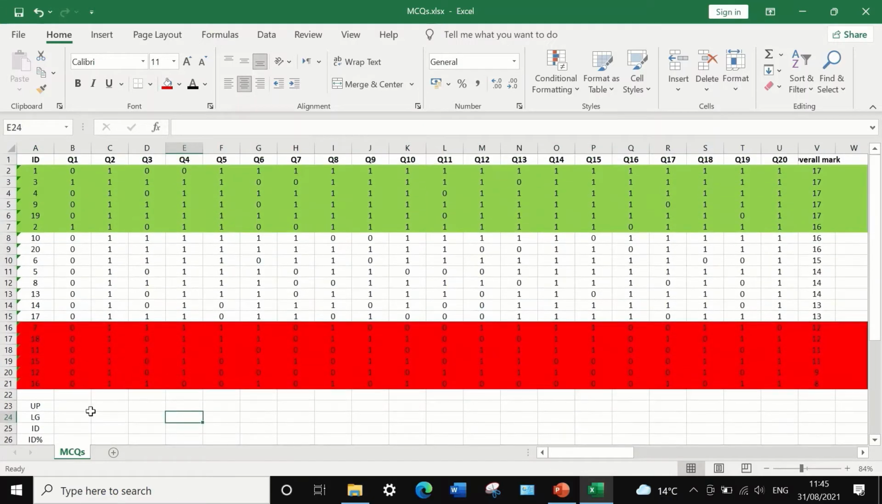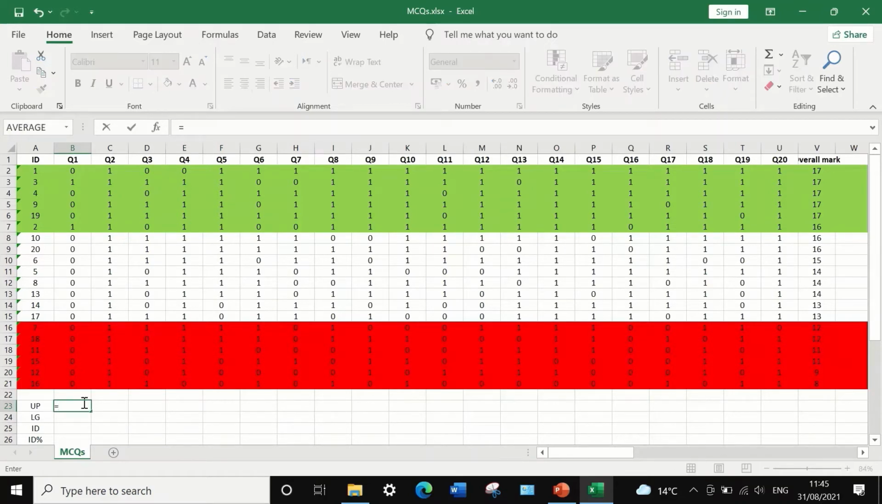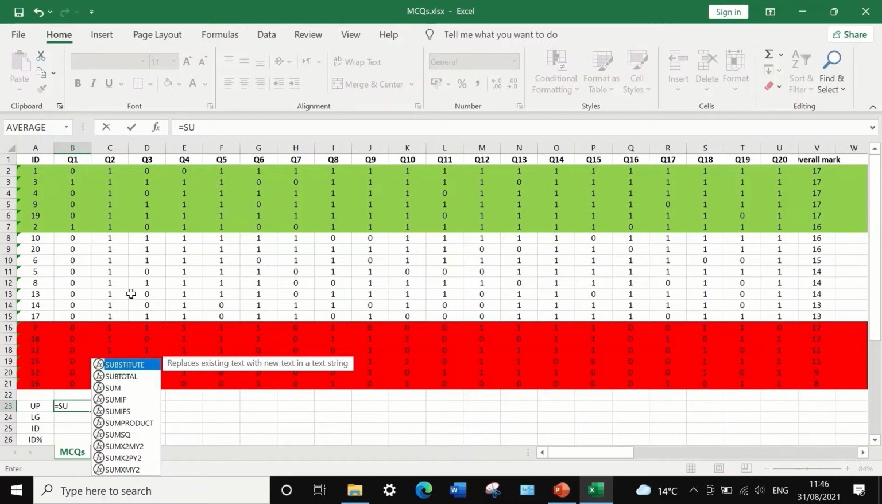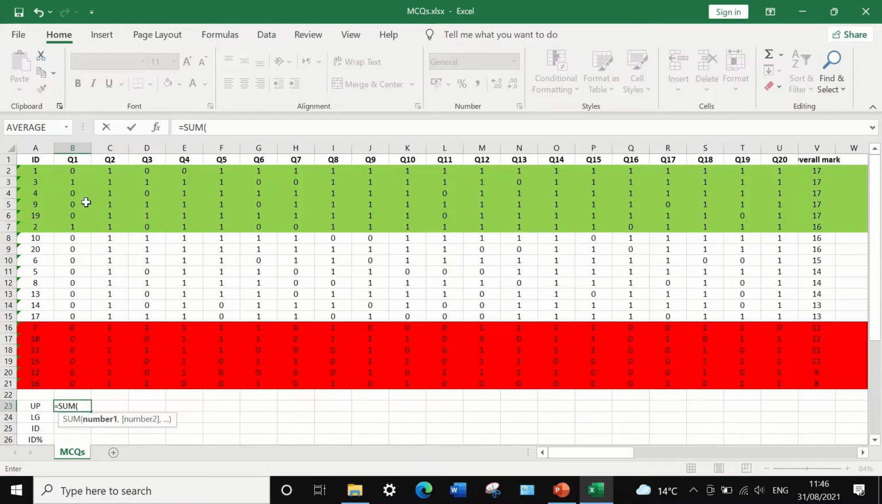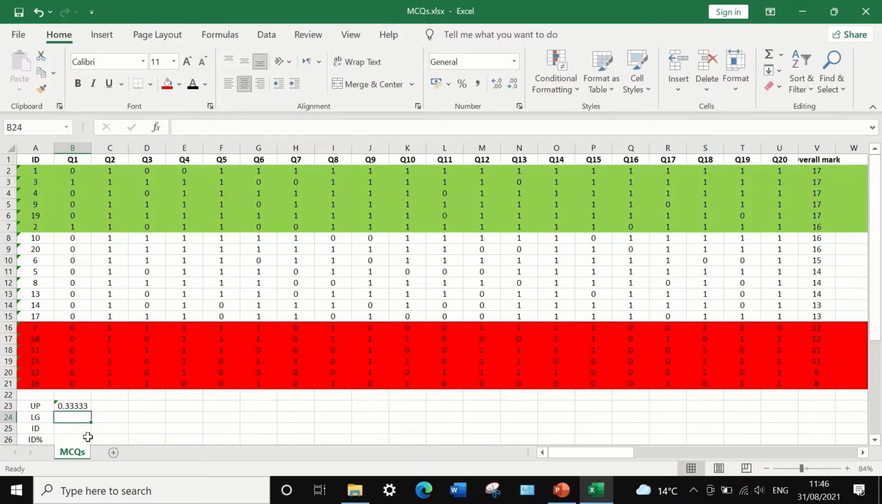Now, for the upper value, we need to insert the equal sign and then type sum and select the sum formula. In the sum formula, we are going to select the first 6 values for Q1, close the bracket, and then divide that by 6, since we have 6 students. So this is the way to calculate the upper group proportion. If you click on enter, the value is generated.